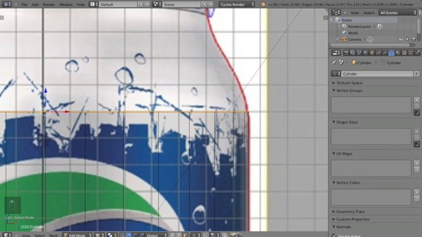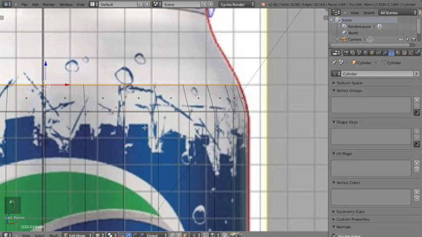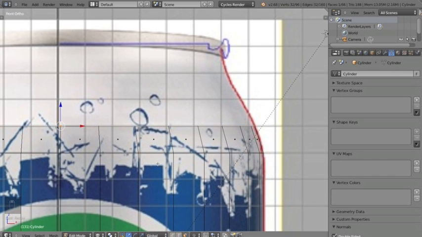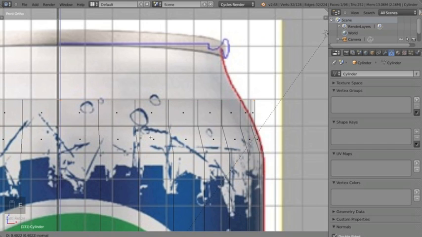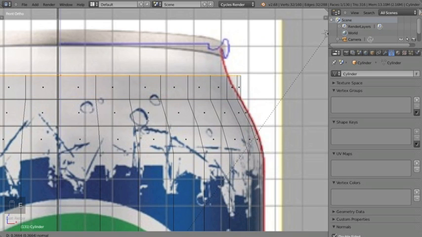and now we want to hit E to extrude, and we'll go up one line at a time. So about right there, and then hit S to scale, and just bring it in until the edge lines up. And we're going to do that again. Hit E, scale, and line up the edge. Doesn't have to be perfect, but we're trying to get pretty close to get a scale model here.